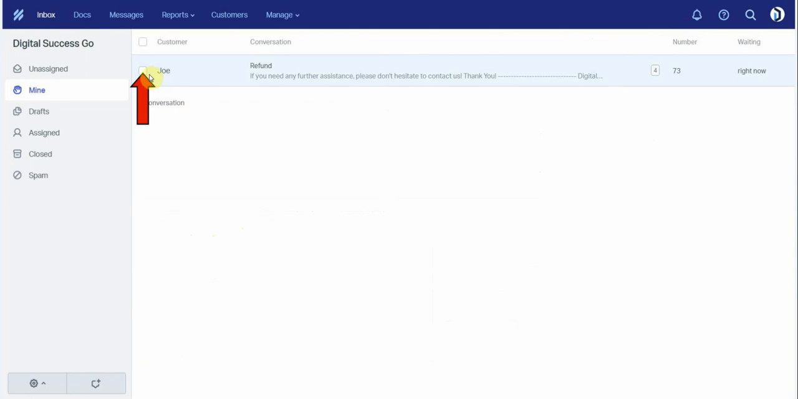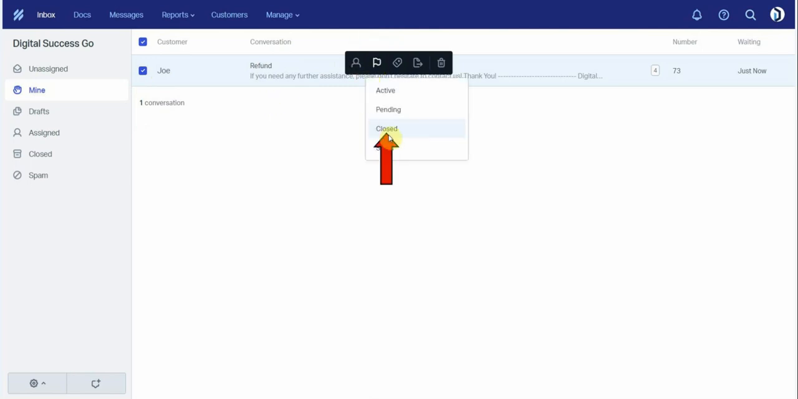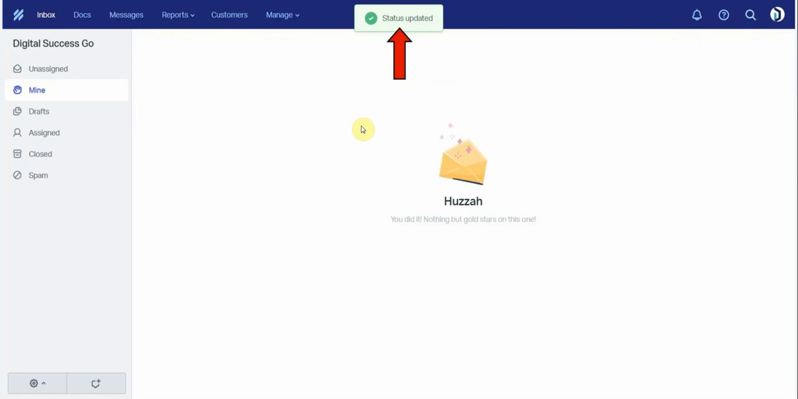All right, we're going to check the box for this message that's in our inbox. Now that we've responded and we've resolved the message or the conversation, we don't need it anymore. We're going to change the status to closed, and that will remove it from our inbox and put it into the closed folder. So that's the brand new inbox.